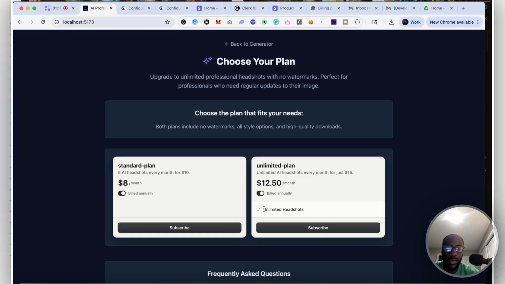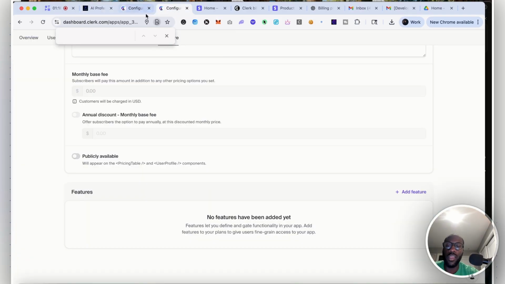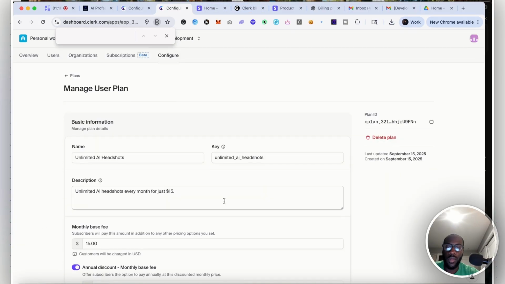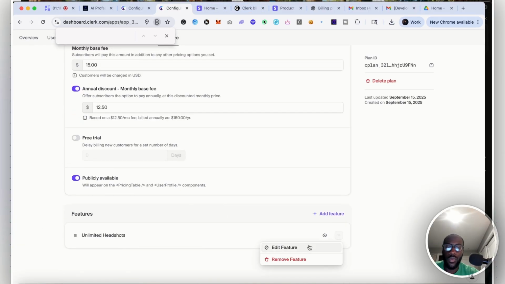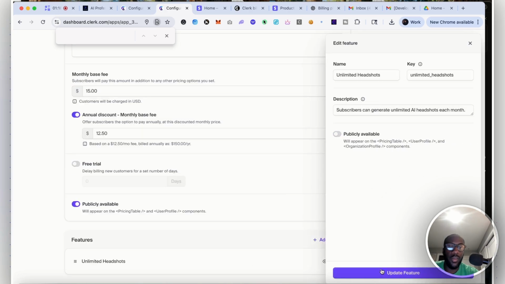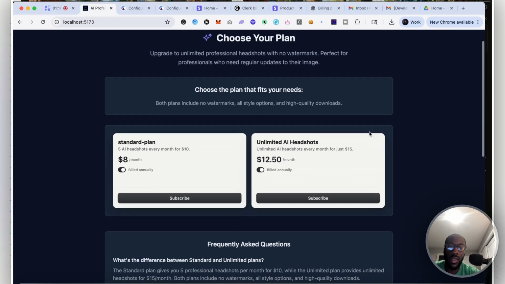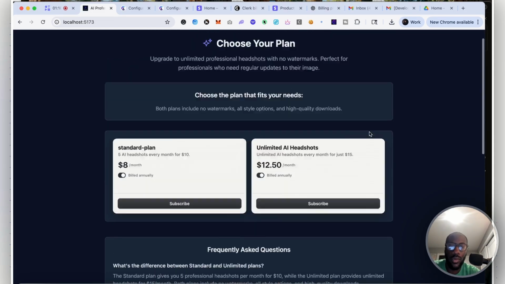Oh, you know what? Where it says unlimited headshots, those are literally features in here, right? So for example, in configure subscription plans unlimited, if you were to remove this feature or not make it publicly available, then technically it should not show up here. Okay, I see what's going on. Okay, cool.